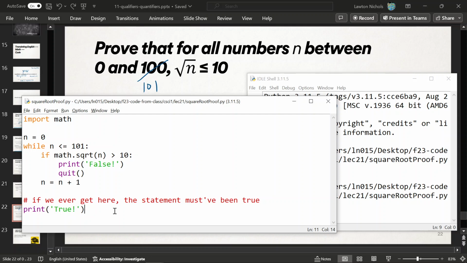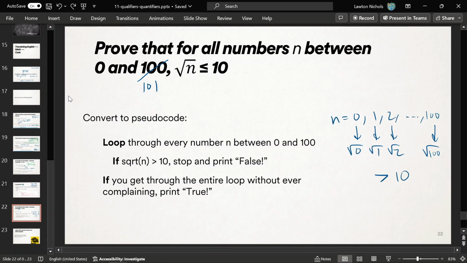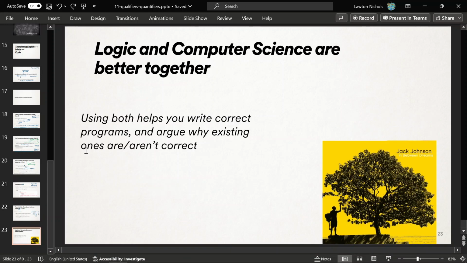So that's the range from English to math, and then certain programs you can write for certain statements. You can write a program to prove that it was true or false, which is so cool in my mind as a computer scientist. All right, so the moral of this story is that logic and computer science are coupled in a way that is very powerful.